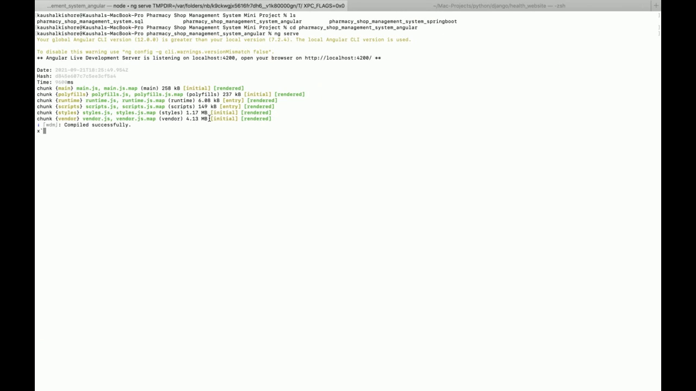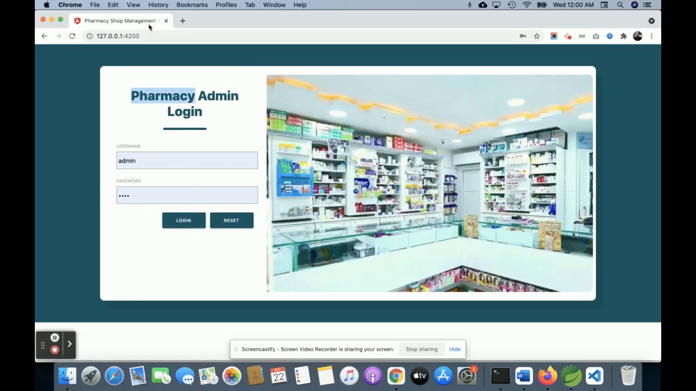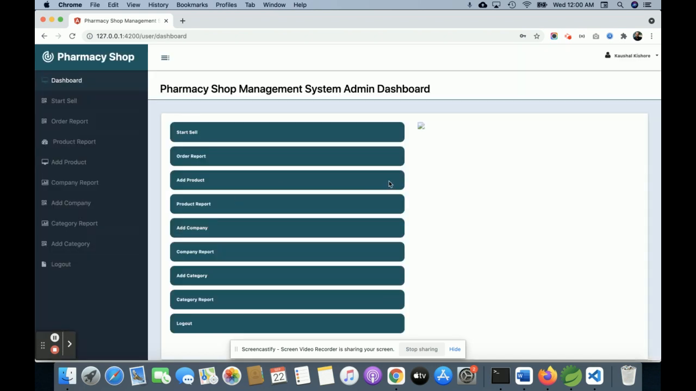You can see this is running, and I'm running it on 4200, right? And all of the data is coming through API. Once you run this project, you will get this login page. The user ID is admin and the password is test. Once you log into the system, you will get this dashboard, right? These pages are all restricted, meaning you can access them only after the login.